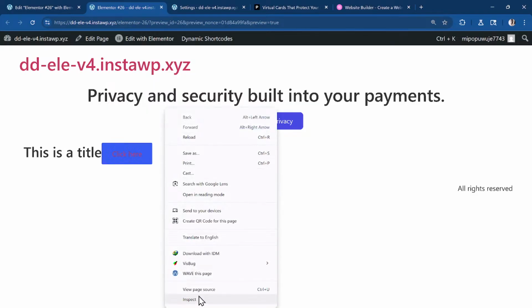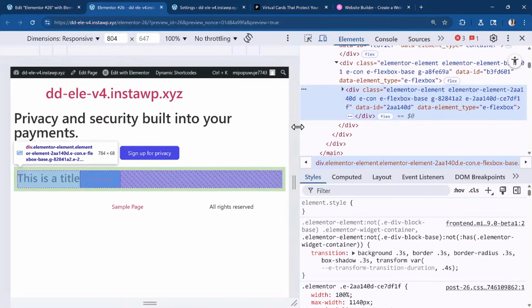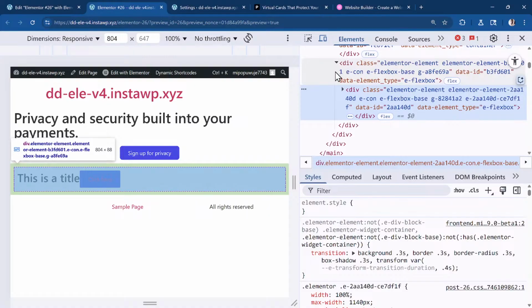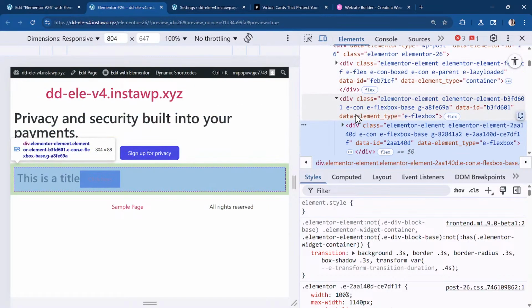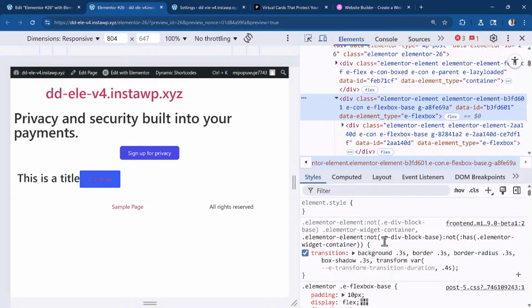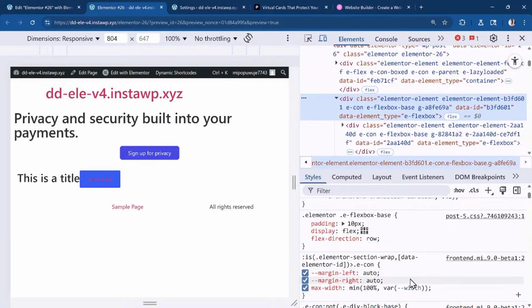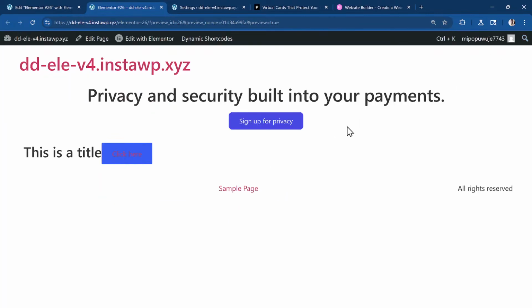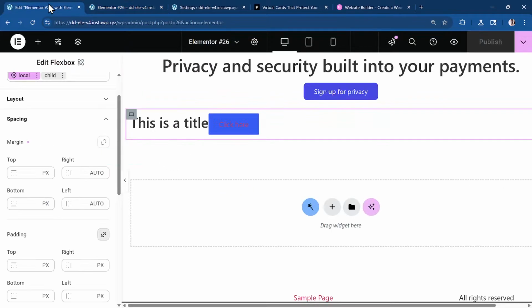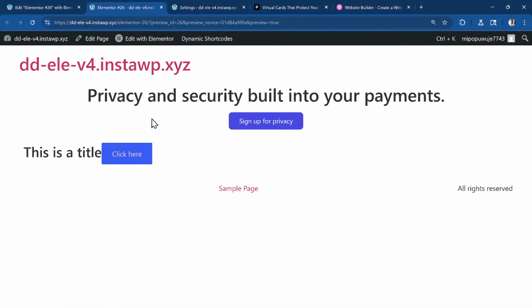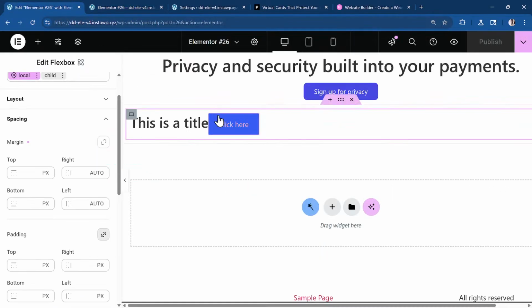Let's see, so what was the problem? Let's inspect it. Okay, 10 pixels, display flex, row, margin left auto. I see. So that's where some problems start to happen, because Elementor's styling for version 3 is affecting version 4. So that is why it is still not doing exactly what we want. So we have to style everything ourselves.